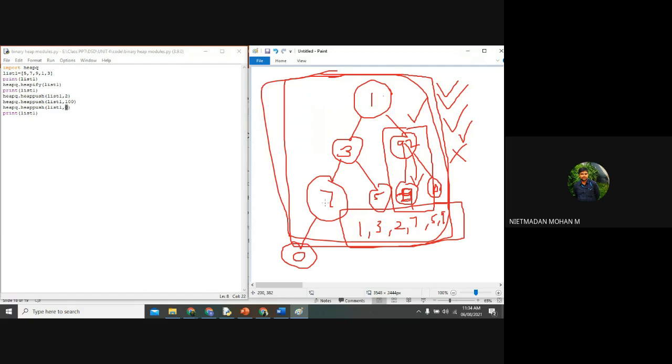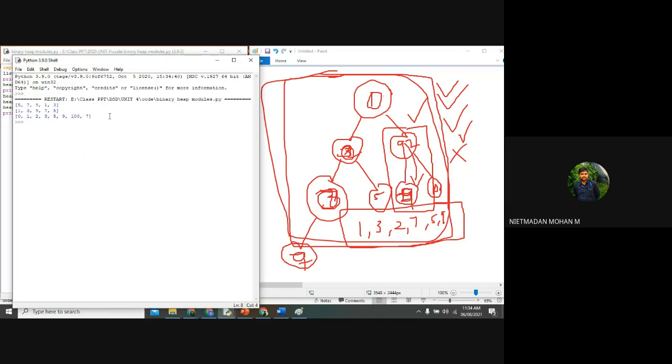After inserting, what will happen? It will check with this, and this will be swapped. This will be 7 and this will be 0, and again it will be checked with this. So this will be 0 and this will be 3, and again it will be checked with this. So 1 will be coming here and 0 will be coming here. So 0, 1, you can see an output there. 0, 1, 2, 3. So 2 is already here. And likewise, it will move on. 5, 9, 100. And the final last element will be your 7, which was inserted lastly.